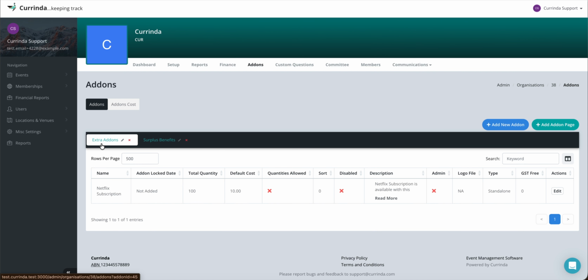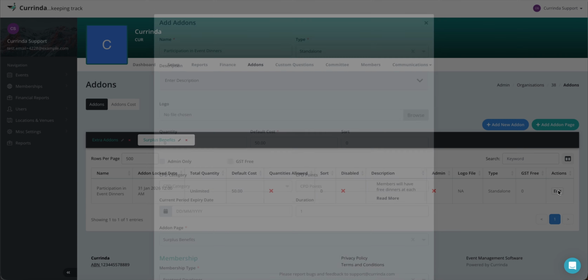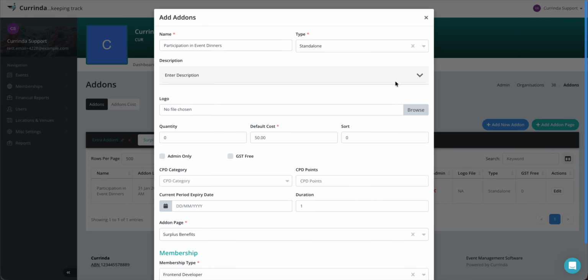As you can see, we have the extra add-ons page, and inside it is the Netflix subscription, and we have the surplus benefits. If I click on it, it will show me the participation in event dinners. We have a lot of stuff here, and we can also edit these add-ons again and change any details we want to. They will then reflect on the user side.